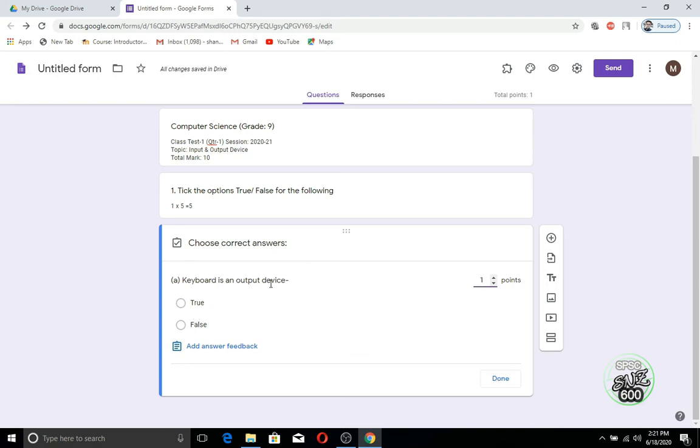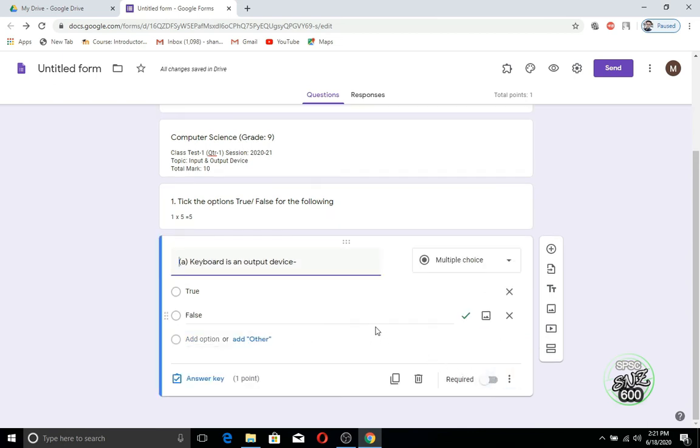Keyboard is an output device, false. So I'm clicking the false option and done. So the option is set, so that when the student answers the question, the computer can check the answer and give the output. So I've added question A.